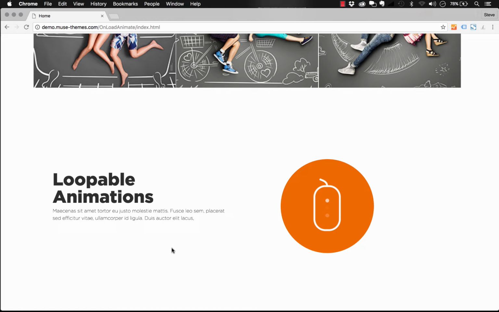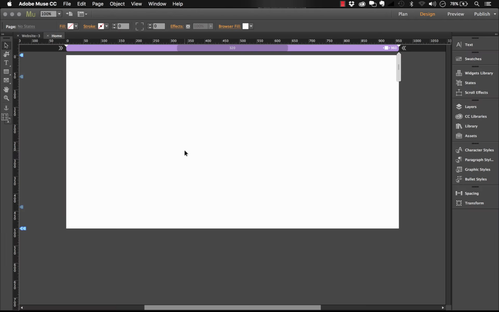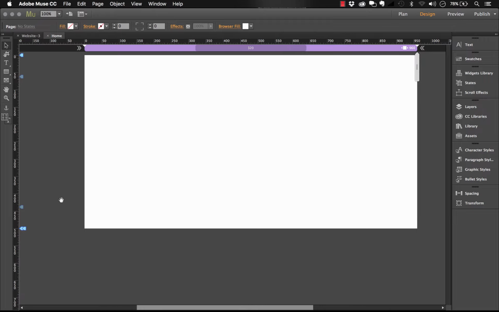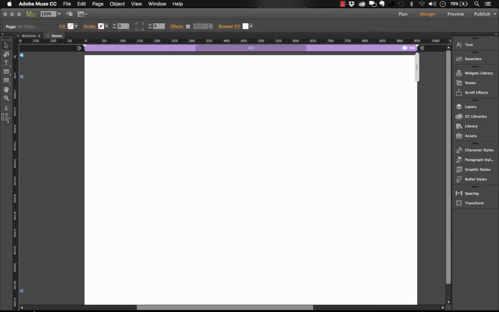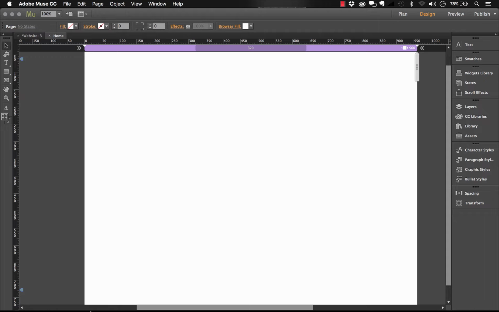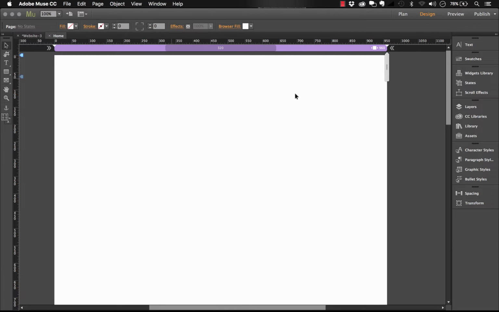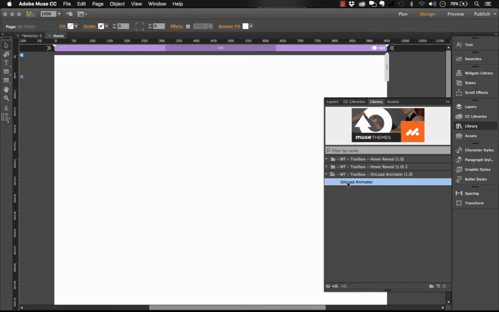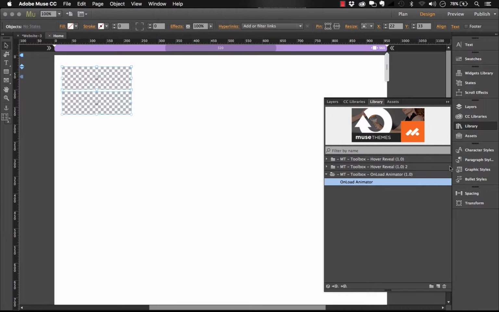So let's jump into Muse and I'll show you how to set this up. So I have a blank page here in Muse, and the first thing I'm going to do is drag the bottom of the page way down. We need a lot of room for this because we're going to activate the animation when it comes into view on scroll. So the next thing we'll do here is just drag the Onload Animator widget out onto the canvas.